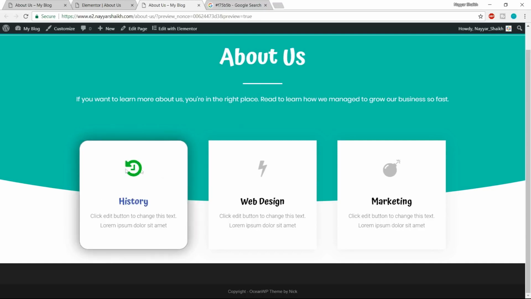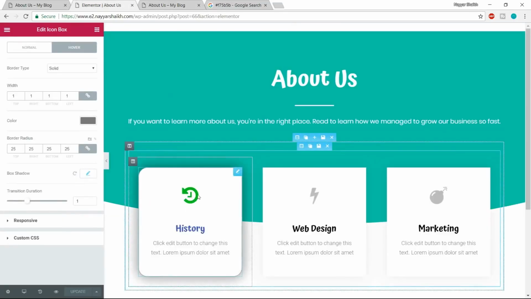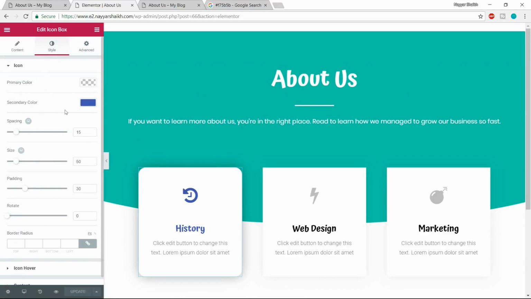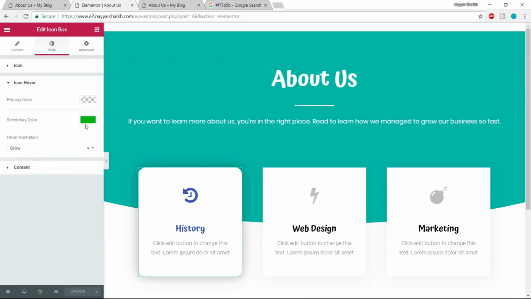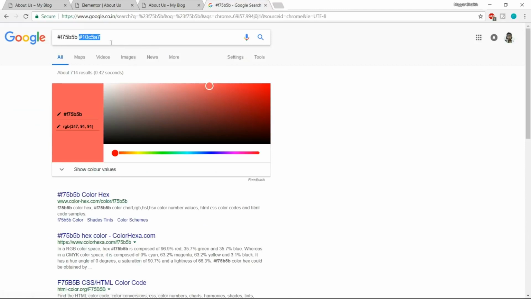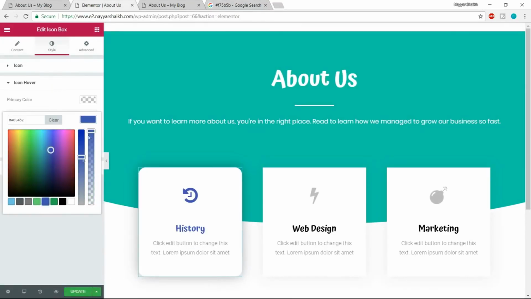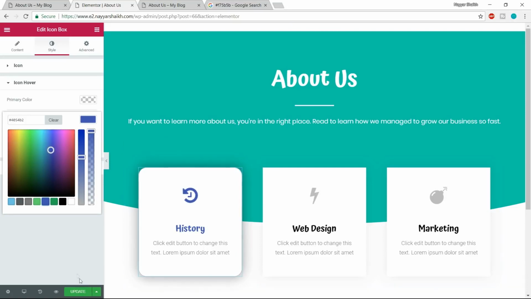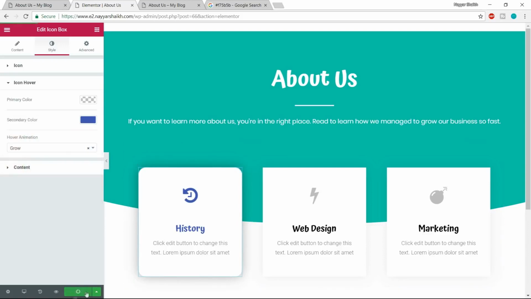Okay, let's change the hover color because this green is looking terrible. So again click on this and go to style. Now here we have icon hover. Here it is. Change this and let's put something like this, or maybe let's put the same color, this blue color. Now as you can see, when I hover, only the size of the icon changes but the color remains the same. Okay, now once you do so, just click on update.